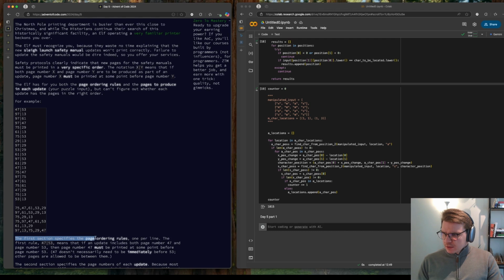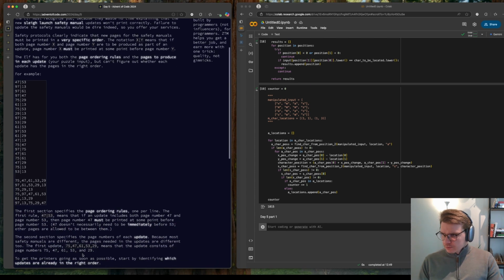The first section specifies page ordering rules, one per line. The first rule, 47|53, means that if an update includes both page number 47 and page number 53, then page number 47 must be printed at some point before page number 53, okay? 47 does not necessarily need to be immediately before 53. Other pages are allowed to be between them. That is clear.